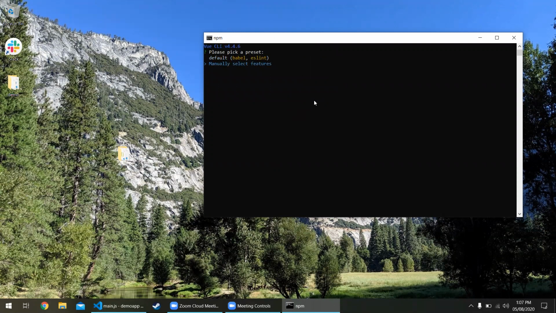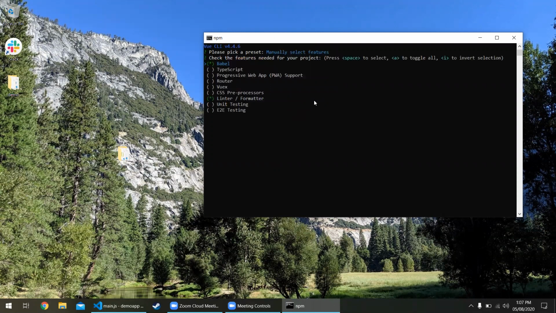We're going to manually select features. And we're going to scroll down here and select, using the space bar, CSS preprocessors, because we are going to preprocess. That's what SASS is. So just to summarize briefly what SASS, or the variant we'll be using, SCSS, is.